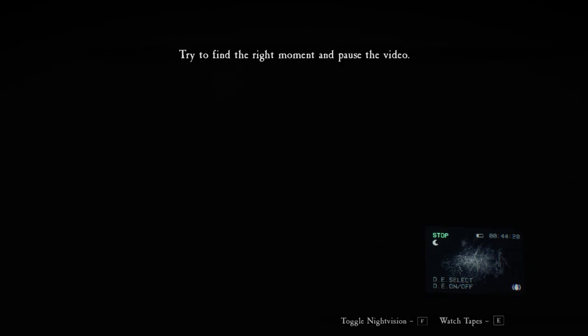Let's use our camera. Night vision is... Everything reveal. Oh, nope, there's the big tree. I just want to go to sleep.